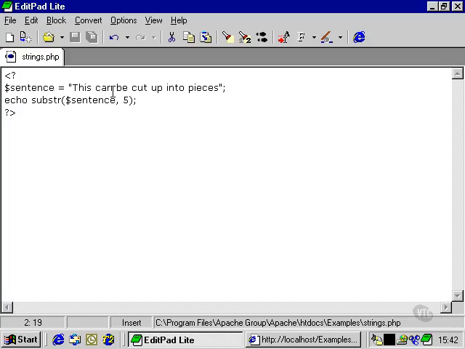And the reason that it starts with C is that counting from the beginning, T is character 0, and we've got character 1 is H, we've got character I is character 2, and the S is character 3, that space will represent character 4. And then this C, as character 5, starts our substring, and it returns this.